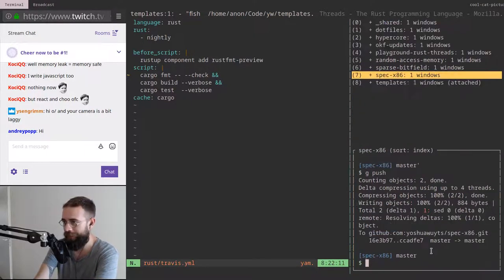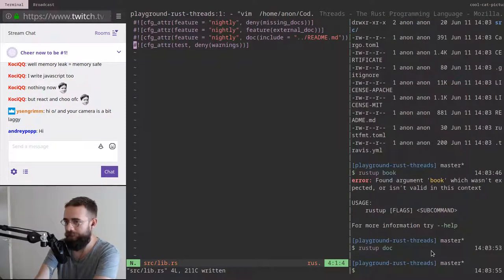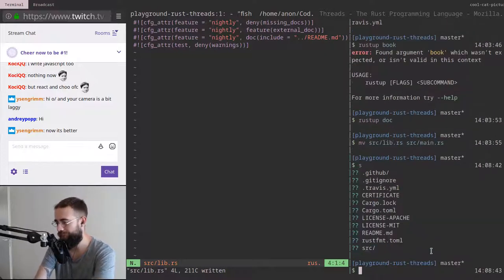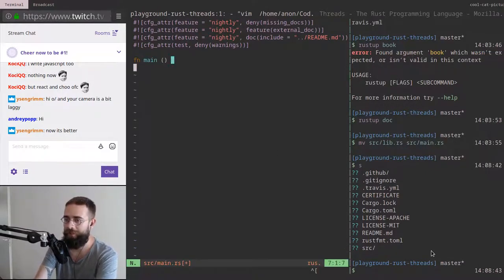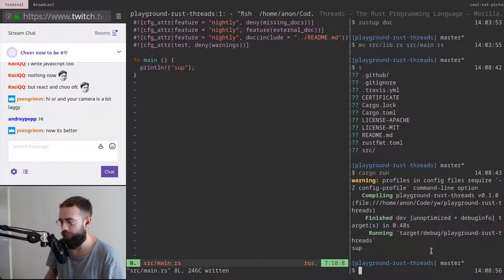All right, so templates updated, which means we can go into the thing we just created and try out some stuff. Actually, we should probably turn this into a main one. Oh, it's better. Nice, great. So move source lib to source main, it's actually a command, main, and then we're just going to print line sup, cargo run. Cool, and it outputs the little sub command, which is what we wanted.